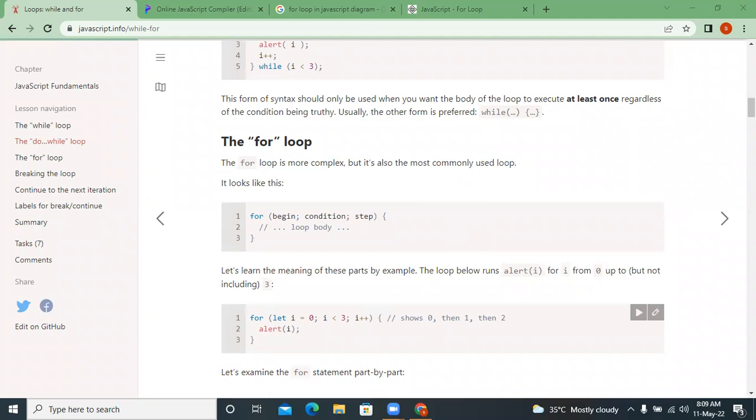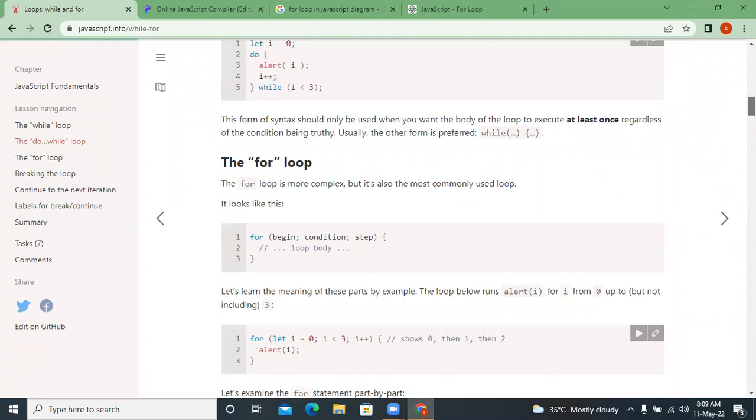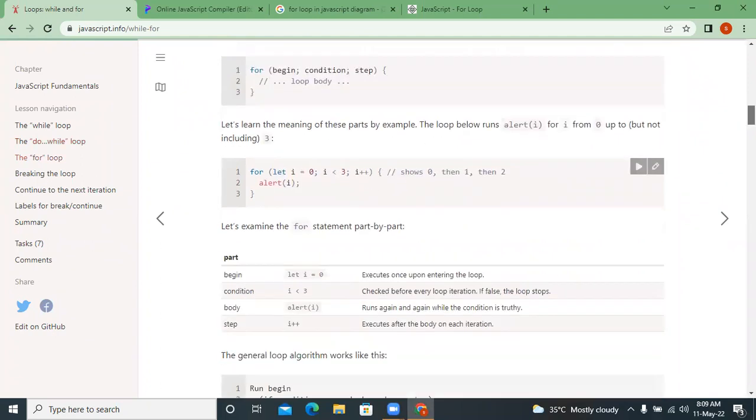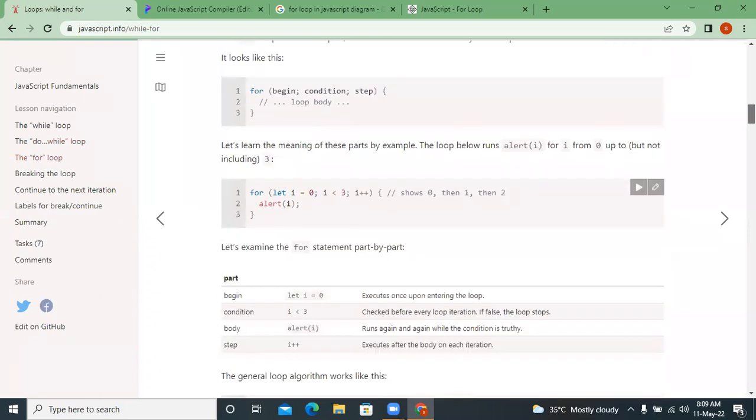Yesterday we learned about while and do while loop. So today we'll be learning what is for loop. Okay. So in for loop, the syntax will be for followed by begin, semicolon. Begin means the initialization condition: what is the value of that particular variable we have to give here? After that, we have to give semicolon.